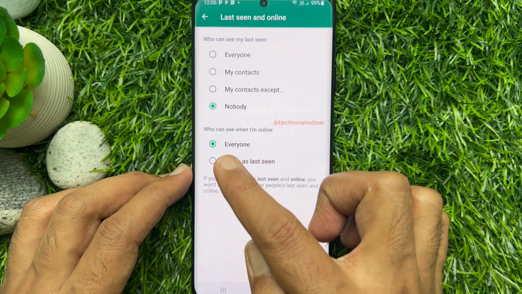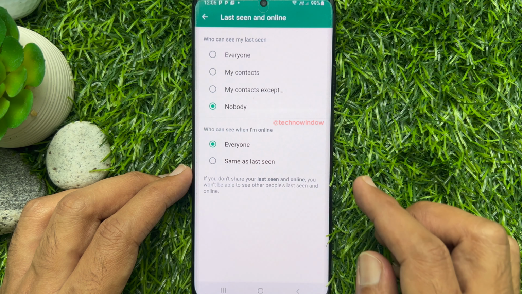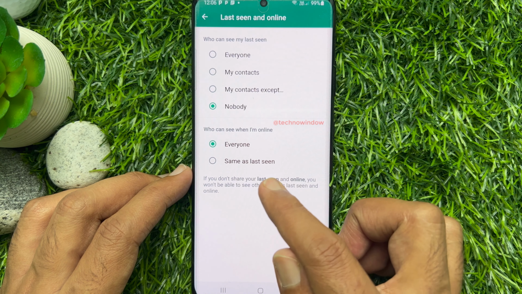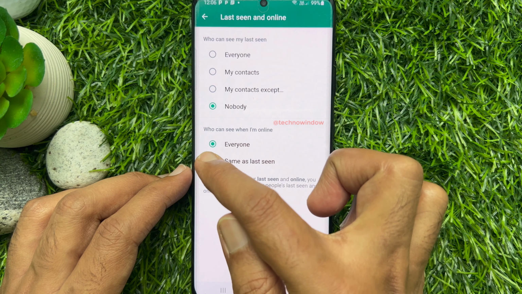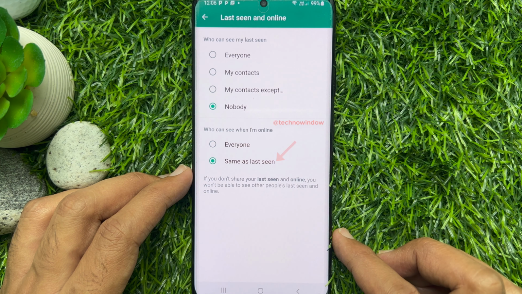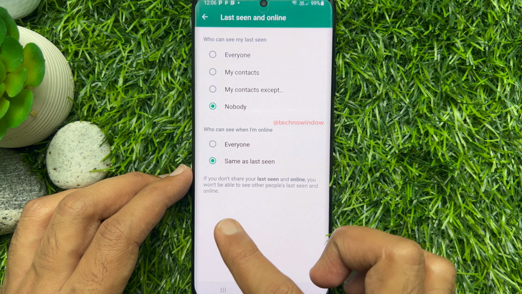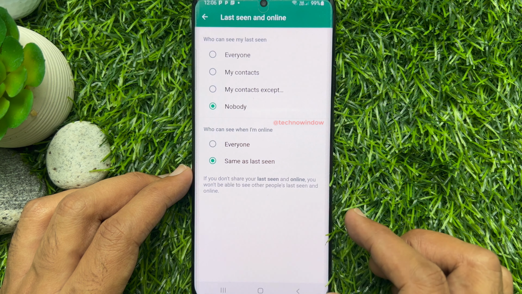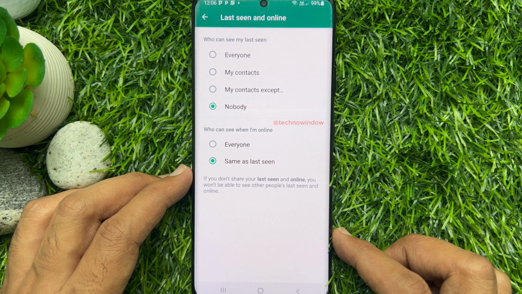Here you will see a new option, who can see when I am online. Here you need to select same as last seen. Note that if you don't share your last seen and online, you'd not be able to see other people's last seen and online.